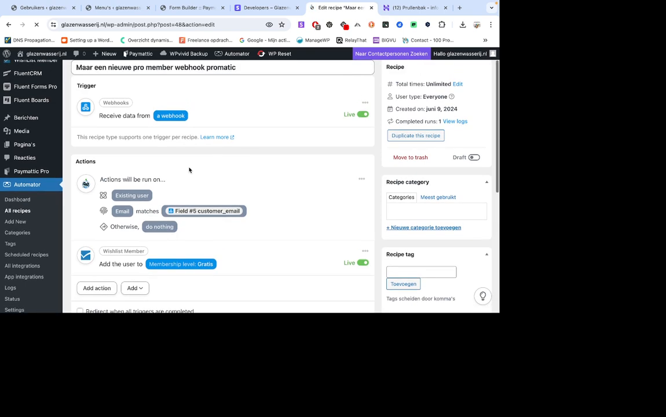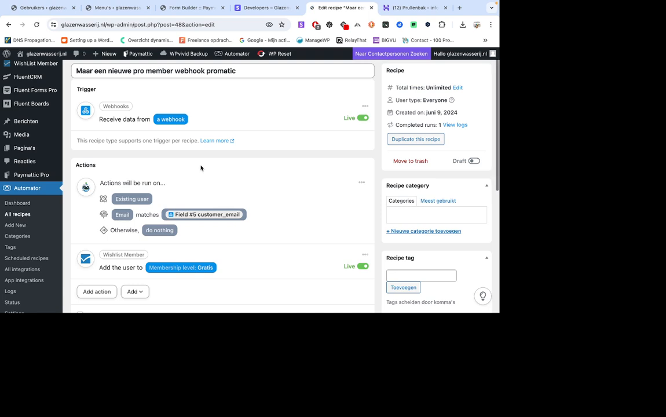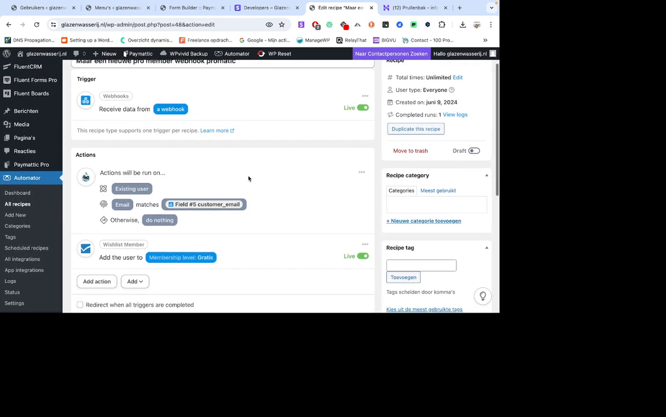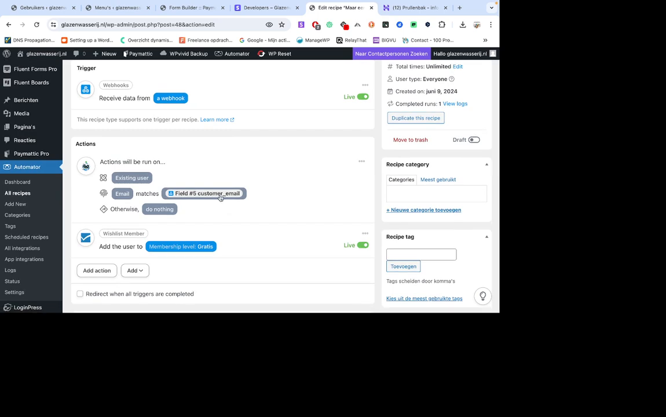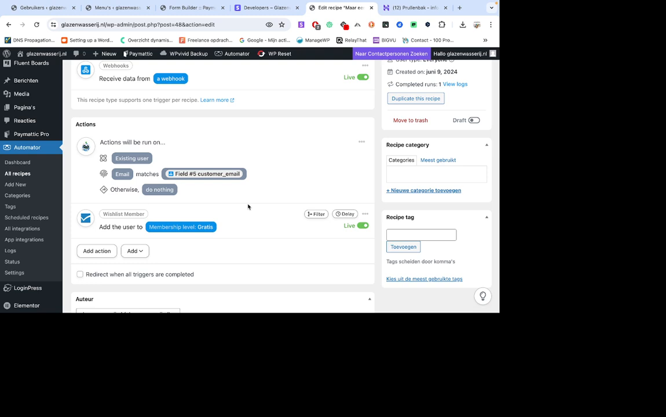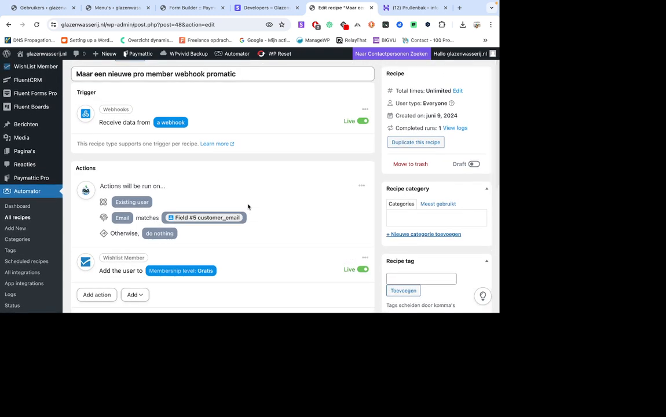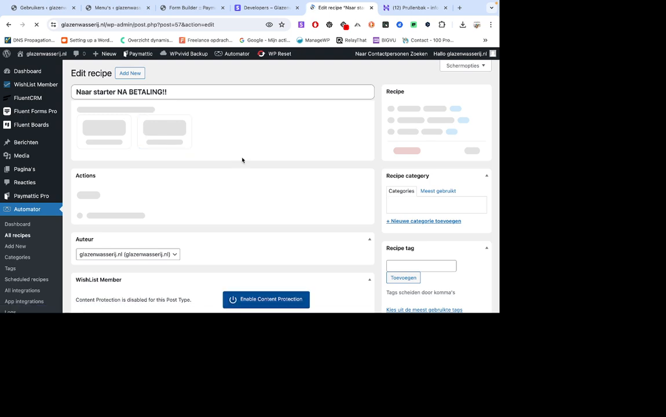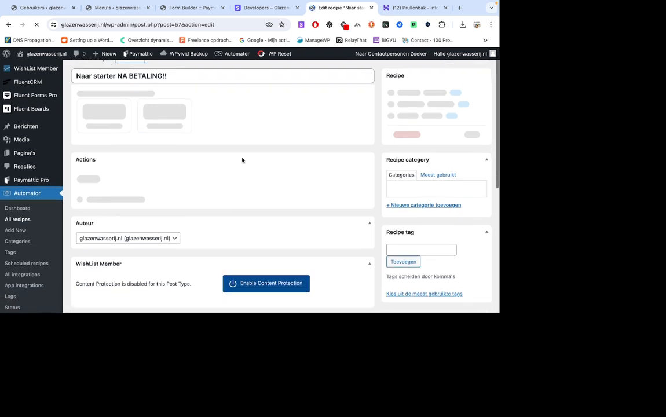And the only difference, when they get direct access to their pro plan even when they didn't pay, is that the webhook comes from WishList Member from the form, from Fluent Forms, and then you catch the email address and put them into a membership level. So that is the difference. While the other ones, so deleting a subscription when they cancel that, are hooking with Stripe directly. So that is the difference.